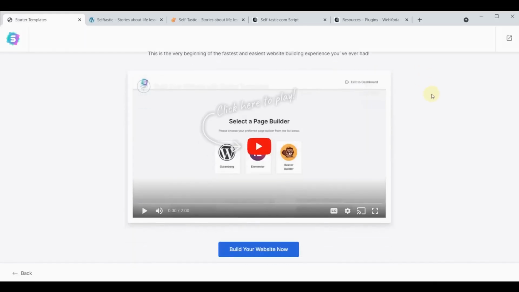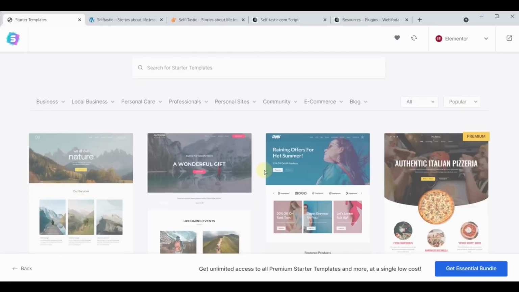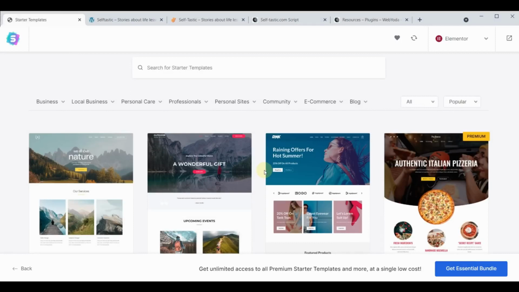What we want to do is scroll down, choose Build Your Website Now. And we're going to choose Elementor, which is the world's most popular website page builder. So we'll click on that. Now, for some reason you didn't have that option, maybe you had already tried this before. Your option to choose would be up here as well.